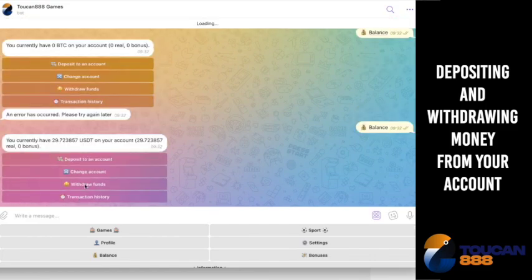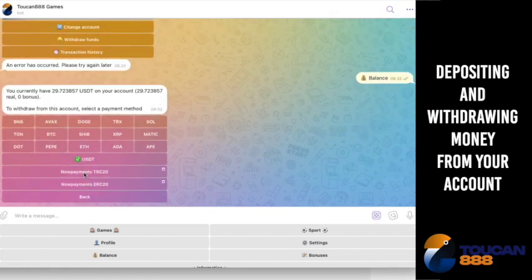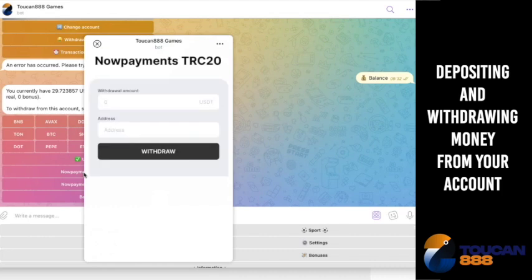I'm going to click on withdraw funds, click on the TRC20, and it's going to allow me to withdraw how much I want to. I can put in the figure, I can put in my wallet address, and I click withdraw. It's that simple. And very similar to deposit, within 30 seconds and 15 minutes that's in your account.